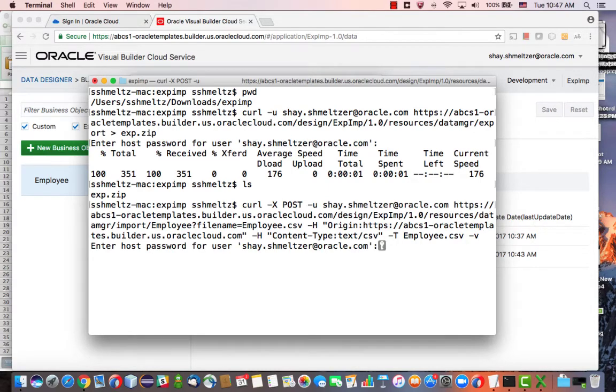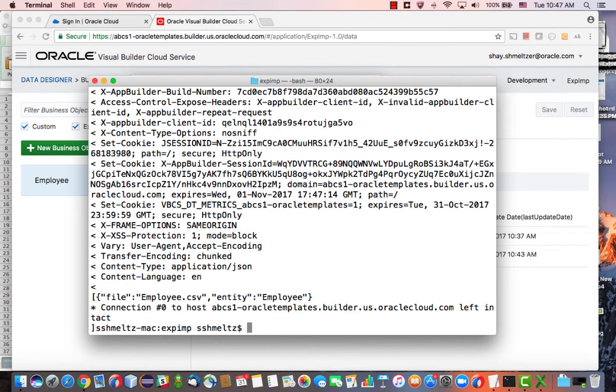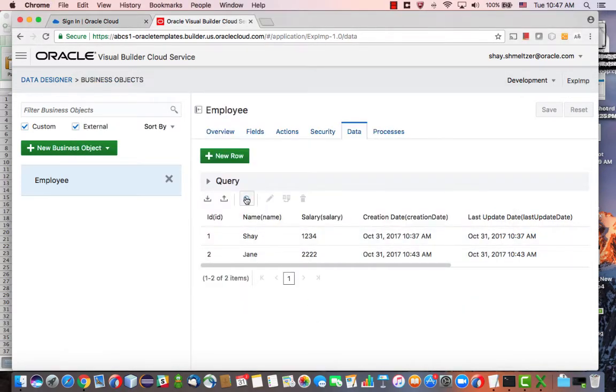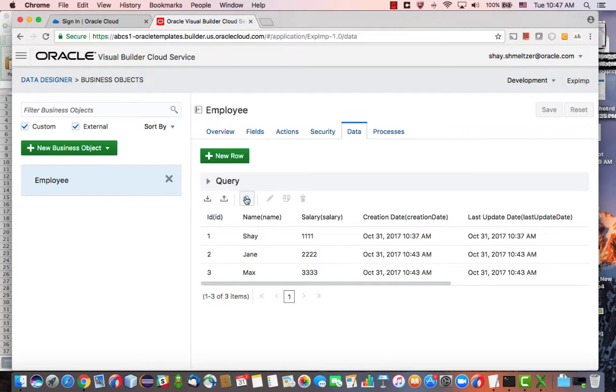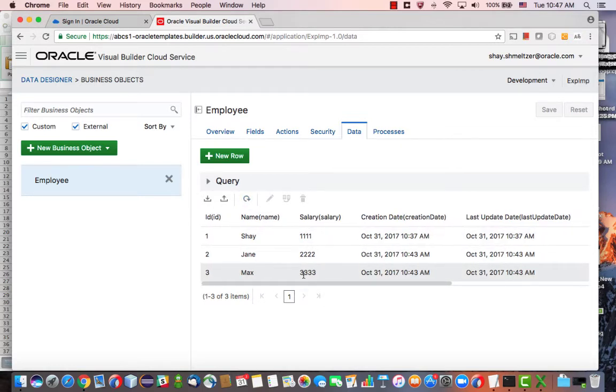So let's run this. Again, we need to provide the password. And okay, it seems that it finished. Let's go over here and refresh the data. And now we have the updated data and the new record. All right, so we just saw how this works from a command line.